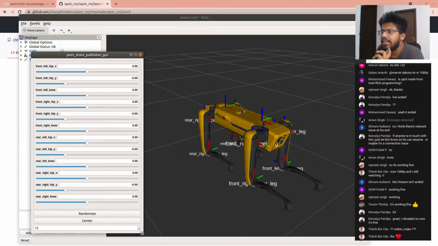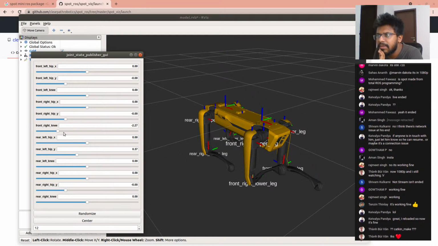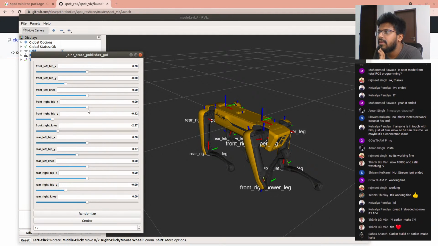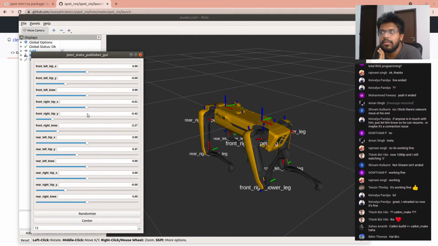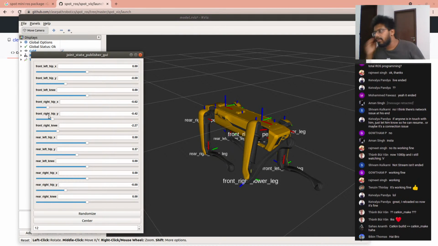Using this, I can control each and every joint of the robot. So this is like the front right knee over here. I can move it like this. Similarly, I can move the left hip, right hip. Where is the right hip? Yeah, front right hip. You can do something like this. So this was a visualization package.